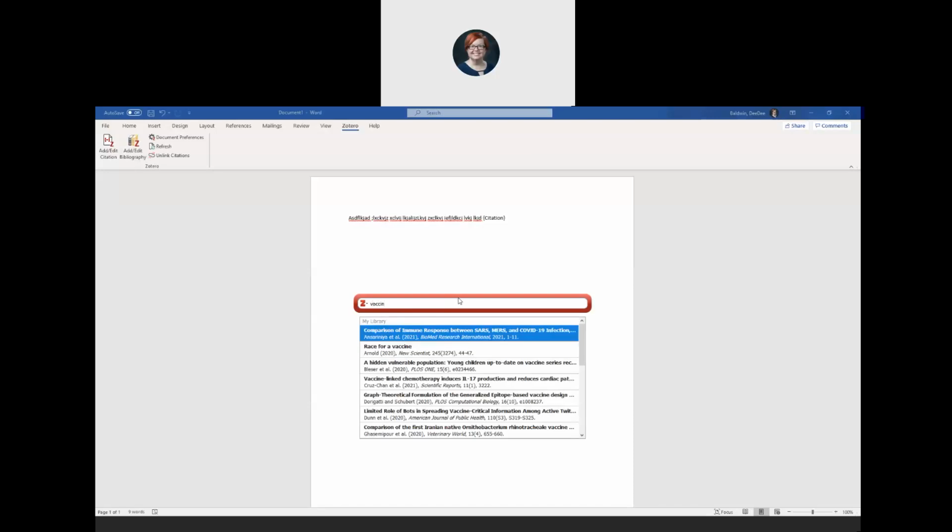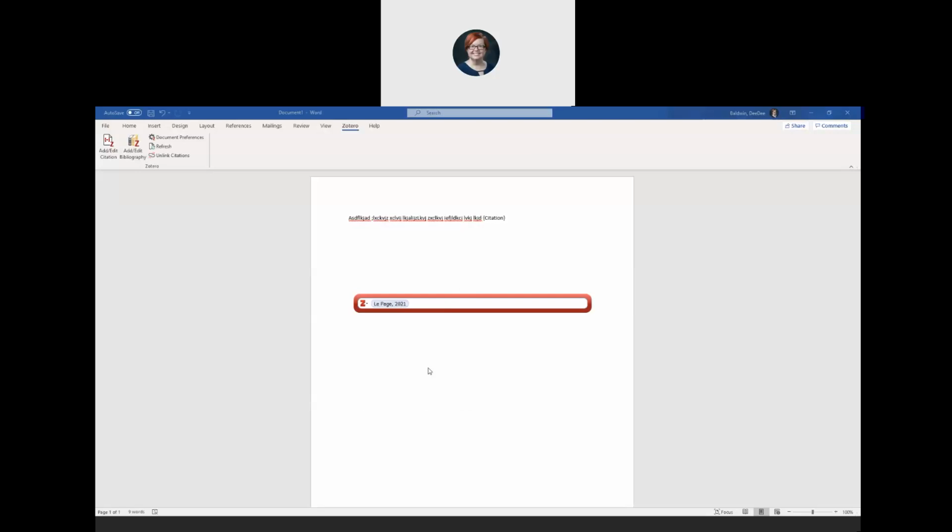Okay, so I'm just going to start typing. You can search your Zotero library by title or author, and then you select which article you're citing. So let's just say I'm citing this article from the New Scientist, and it creates that citation.